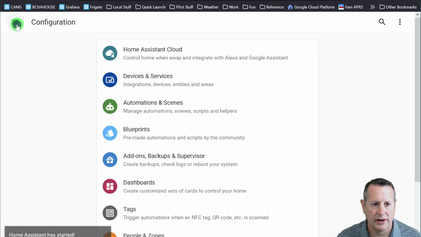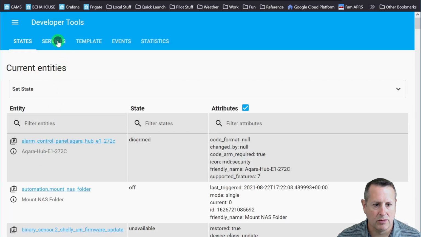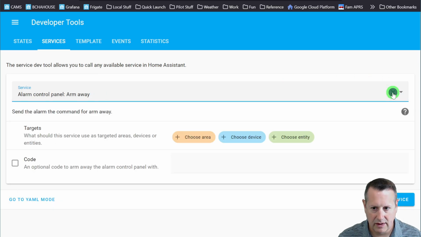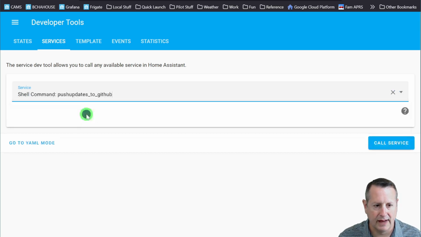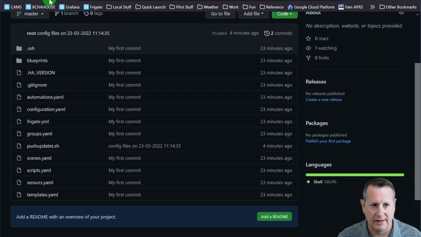So under our Developer Tools, we should have the ability to run a service called push updates. So here's our shell command, push updates to GitHub. We should be able to call this service and it should do an update to GitHub for us. If everything goes well. Does everything always go well the first time? Maybe, maybe not. So let's check it out. Let me go over to my GitHub account and see if anything worked.